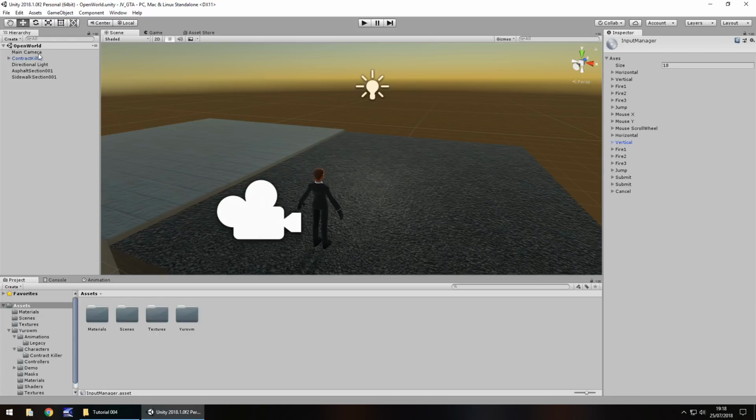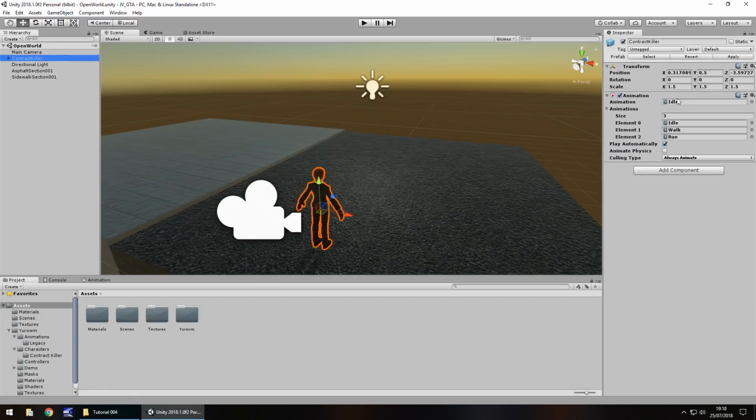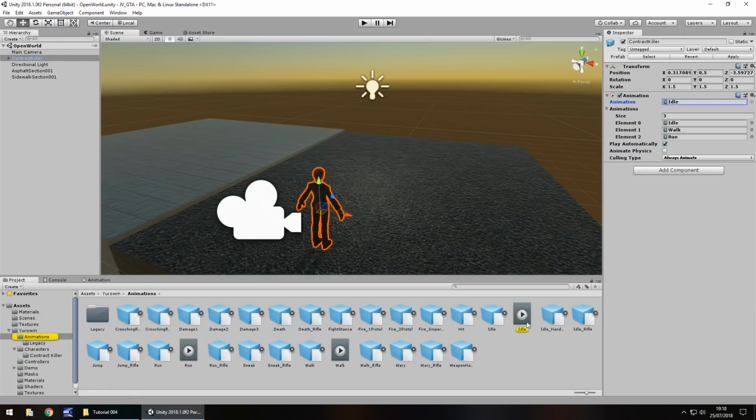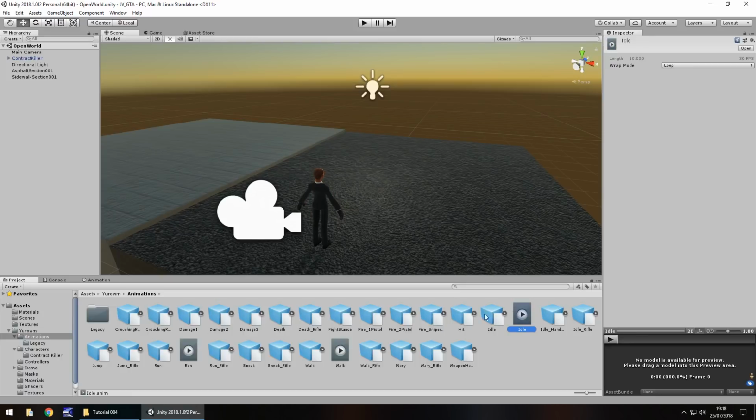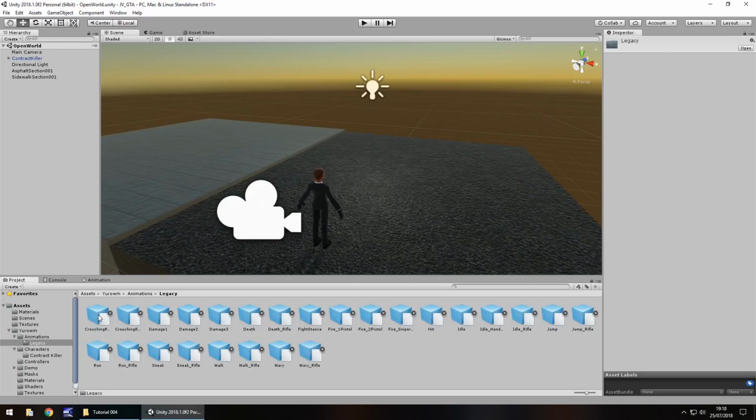So the character itself, you remember we put these animations on. And these animations themselves were extracted from these prefabs. Now, it is worth noting that I do know some people may struggle with this because although it will work as it is, some people do prefer to use Legacy. And I think the way this entire script is going to be geared up, we are better off using Legacy.